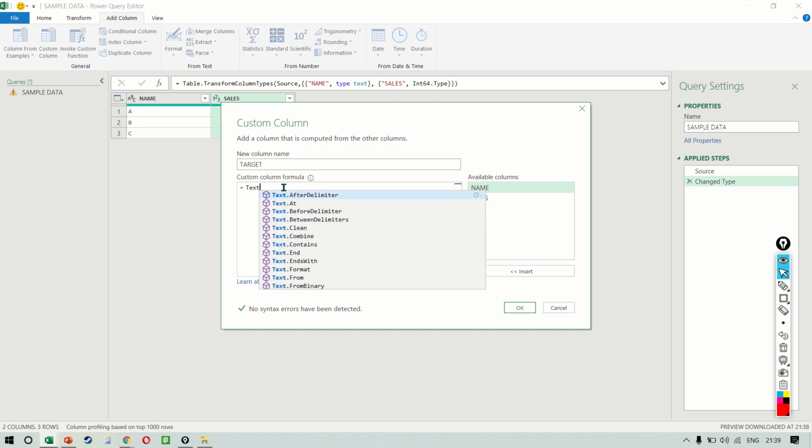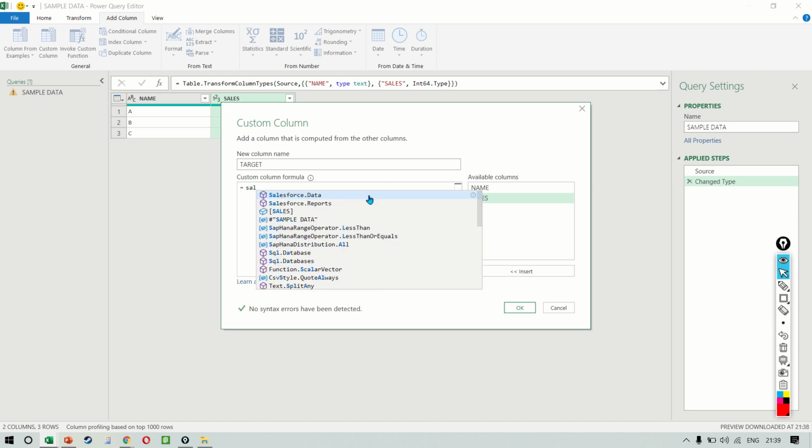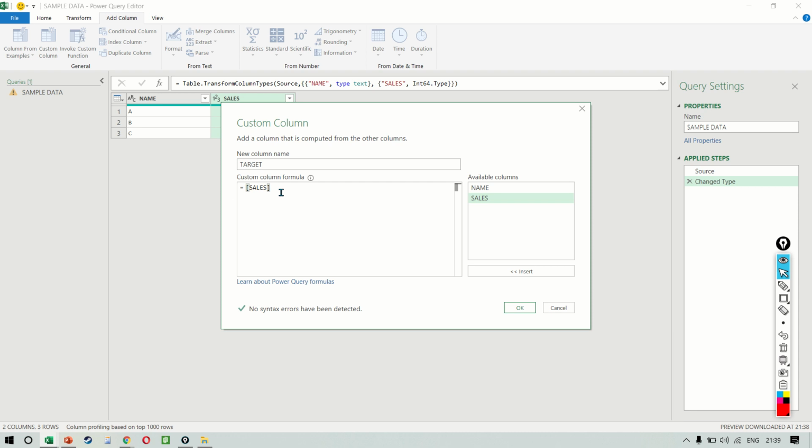All right. So I want to create a target. To do this, we can click on the sales column and then insert like this. Or you can even type SALE. You notice you get the option called sales and you can double click on it and you get the column like this.